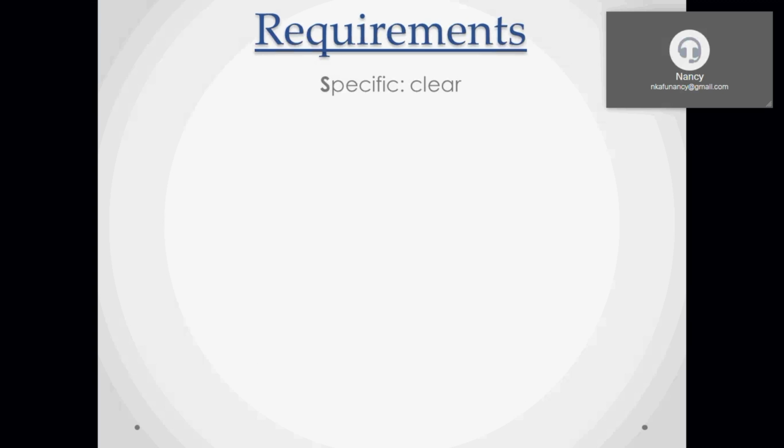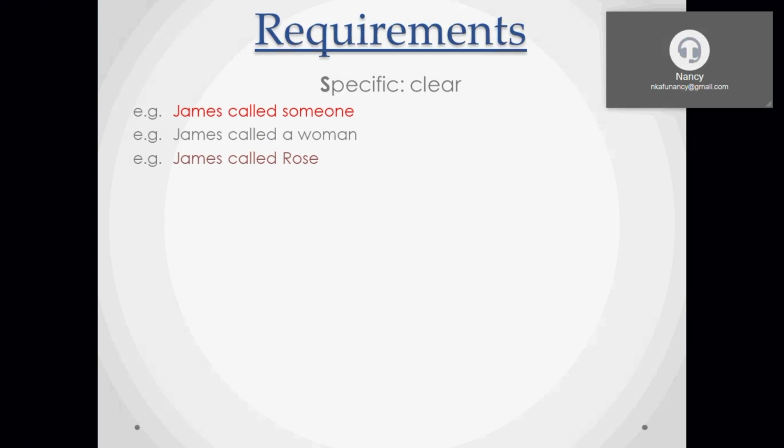It has to be clear. These are the key things that your requirement needs to meet this criteria. Specific. Now, what I mean by specific: if I say James called someone, James called a woman, James called Rose. If you look at it, James called someone. What did James call? James called a woman. It's still general, like a common noun. Woman is used for all females. You understand? James called Rose. So Rose is someone, and is also a woman. So the right way to write this requirement is James called Rose.